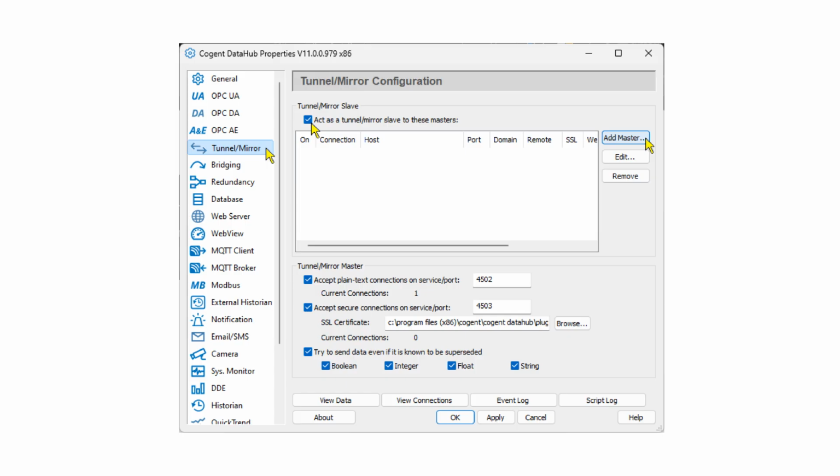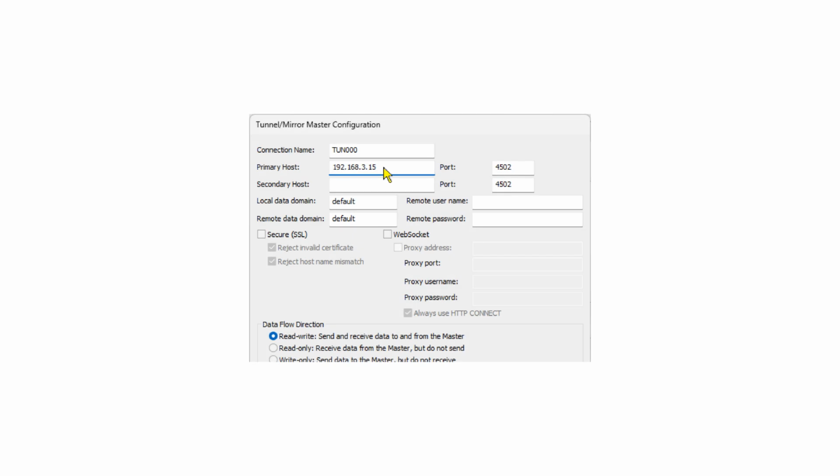Make sure the Act as a tunnel/mirror slave option is checked, because this DataHub instance is a tunnel slave. Then click the Add Master button to add a tunnel master. Enter the IP address or computer name for the primary host, the tunnel master, which is the DMZ computer where the second DataHub instance is running.